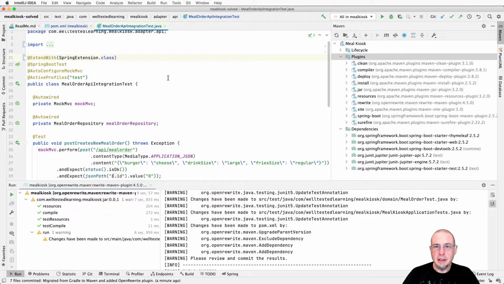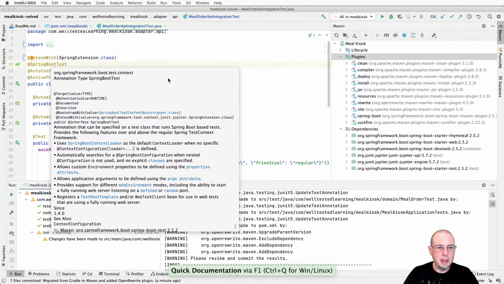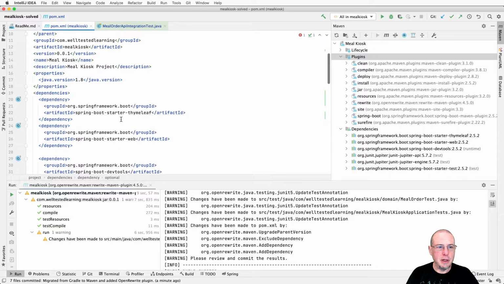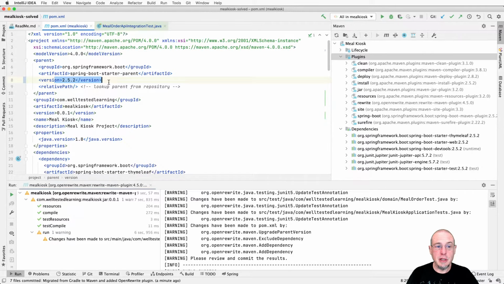So yes, as expected, it changed this to extend with, so that's good. Although that's no longer needed because Spring Boot test now has that in there. But that's fine. Redundant is not a problem. Let's look at our POM file. What did it upgrade Spring to? So it upgraded Spring to the latest 2.5, which was nice.